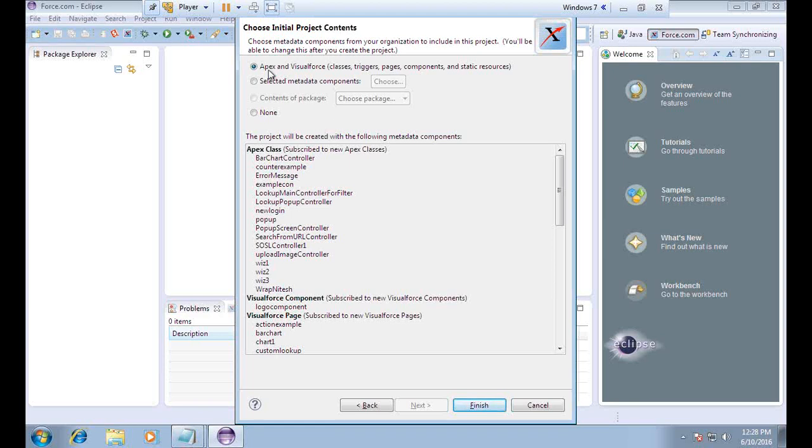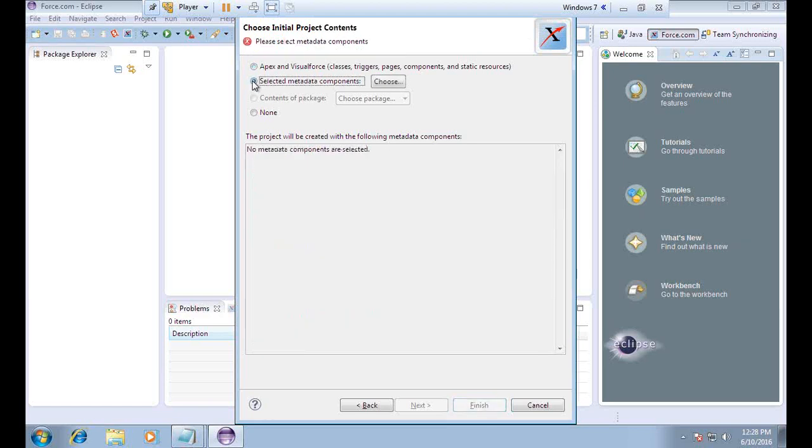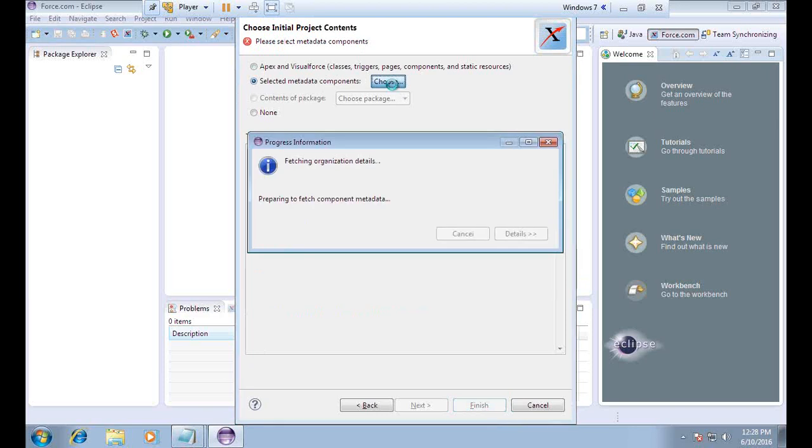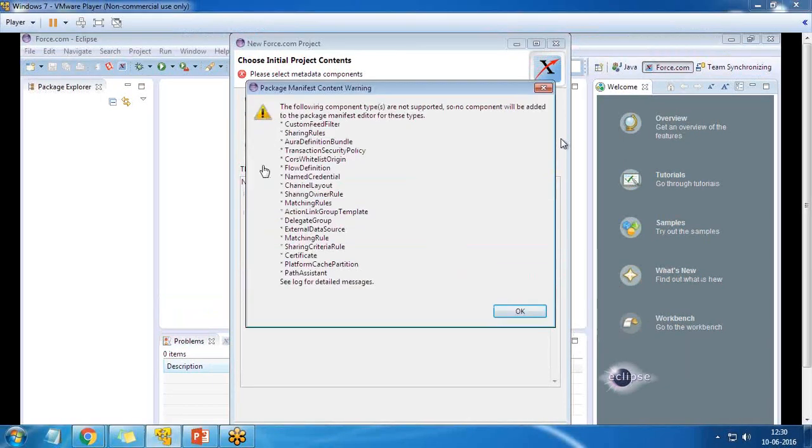So in initial components, would you like to add only the Apex and Visualforce classes which are not available here, or you would like to select metadata components by yourself? So I want to select metadata components for myself, and I click on choose. So it will fetch the component metadata, and then I can select the components as required. So it will load the packages, and it says they are not supported.